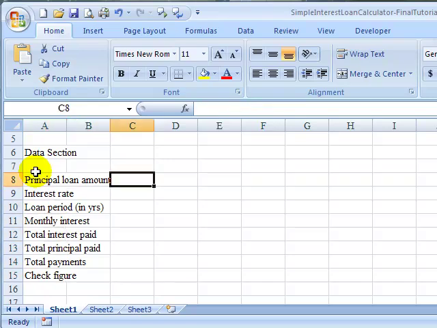One thing I like to do is name my cells, so I'm going to name each of these cells. The way you name cells is you just click on the cell. In this case I'm choosing C8, and I go up into the name box, and I'm going to call this principal loan amount. Under interest rate I will call this interest rate.